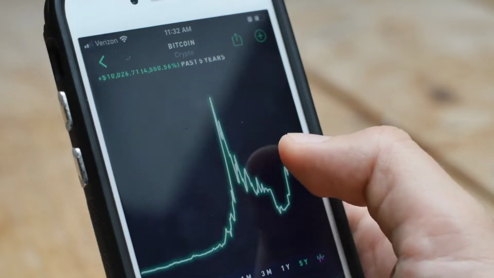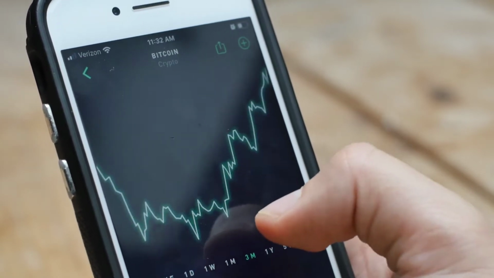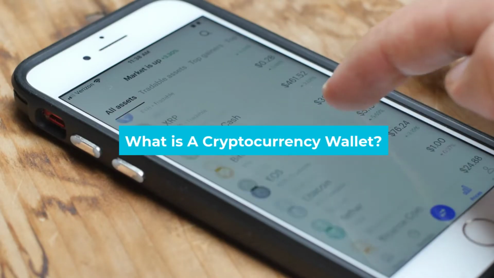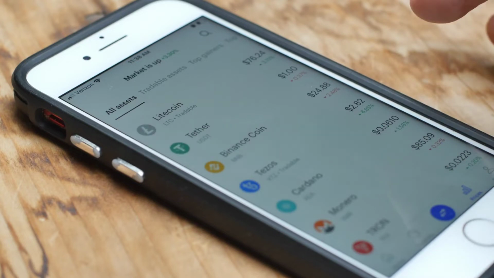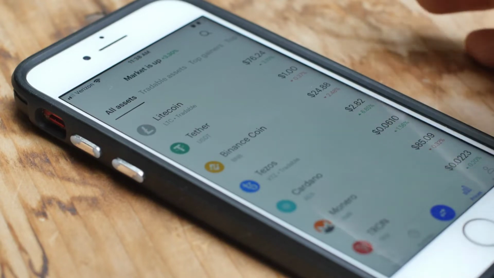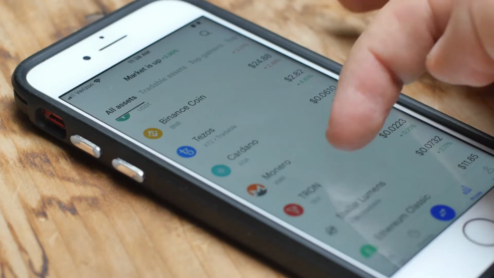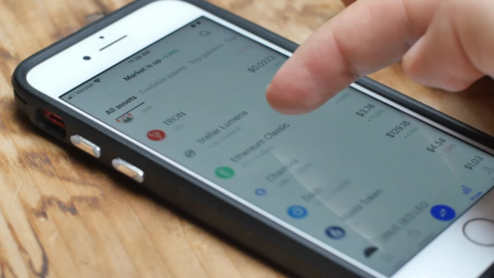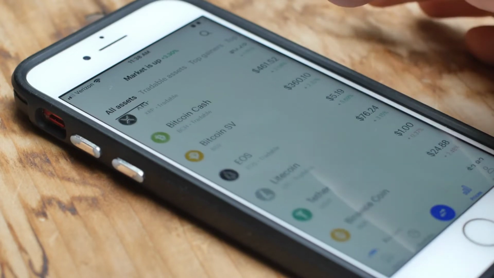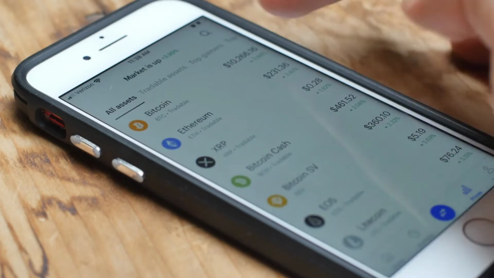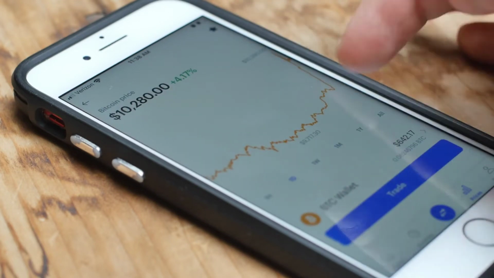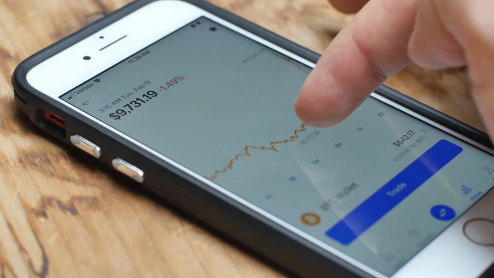Well, let's start with the basics first. Just like any other digital wallet, a cryptocurrency wallet helps users store, send, and receive cryptocurrency. It is a piece of software that safely stores cryptocurrencies and keeps track of their transactions. Users can download and install this wallet on their smartphone or any other compatible device.